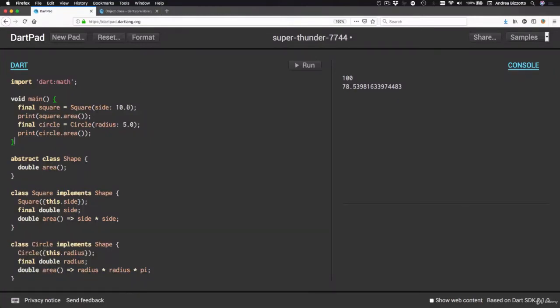Now that we have created both a square and a circle class, I want to point out one thing. And that is that here we are creating instances of objects of type square and circle by using the final keyword. And because of this, the Dart compiler infers the type of the object being created. However, I want to show you something interesting.